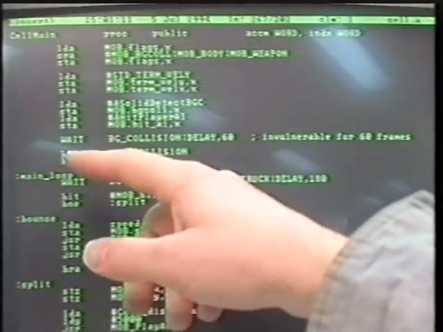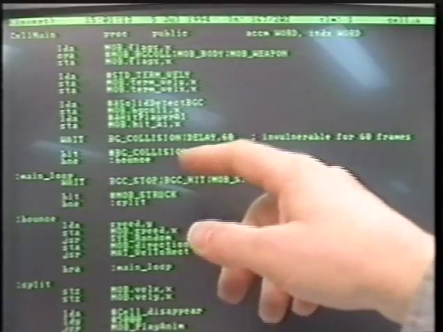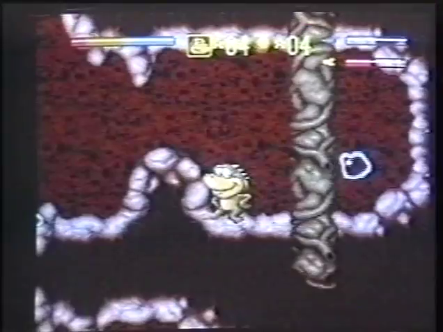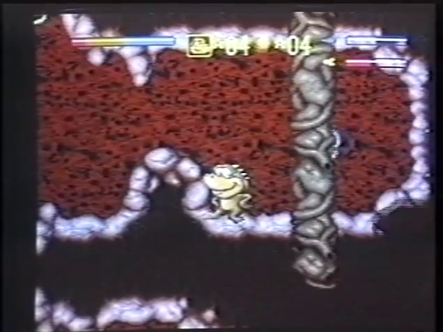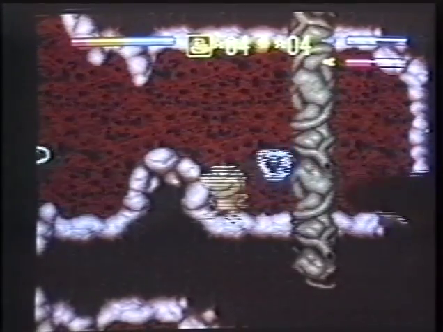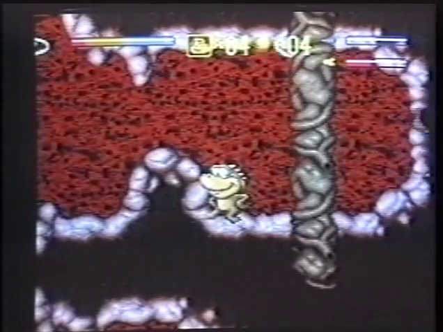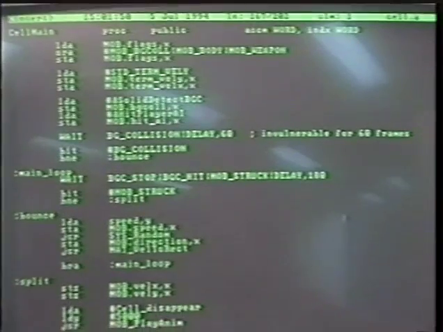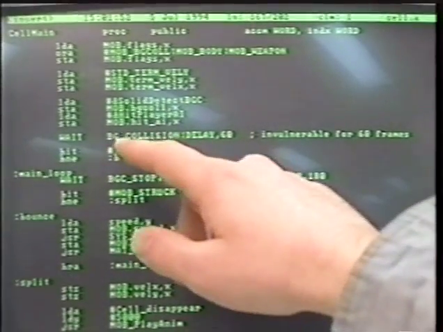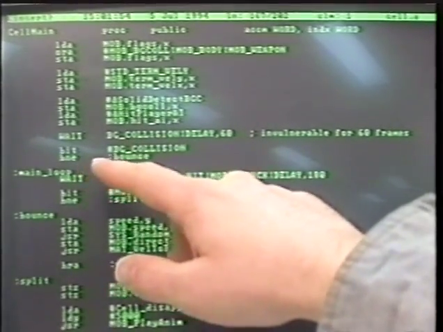Then we do a wait. We wait for the cell to hit something, and we wait for 60 seconds. So a wait is a state in which the program stops executing and won't start again until it receives a particular signal. So we've got the signals and we test to see which one we got.